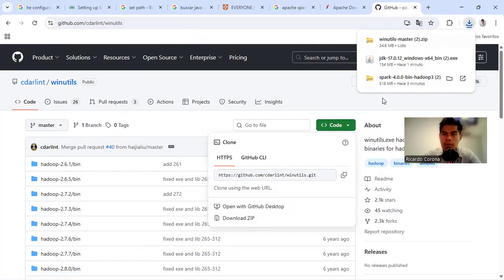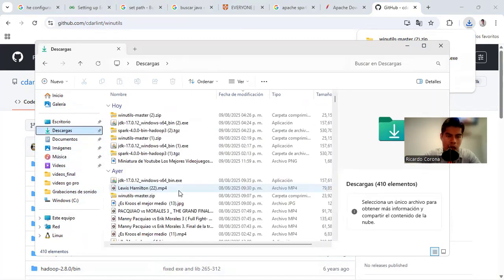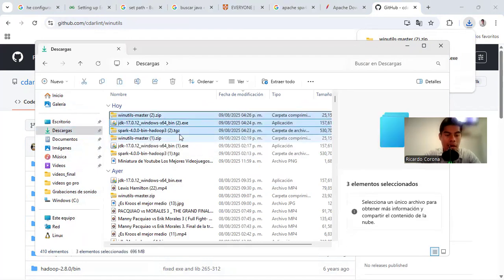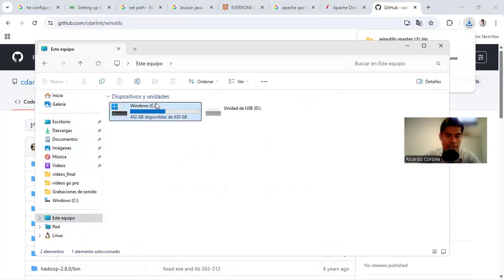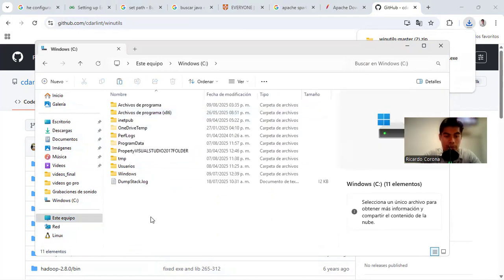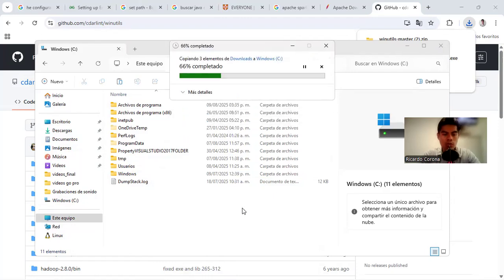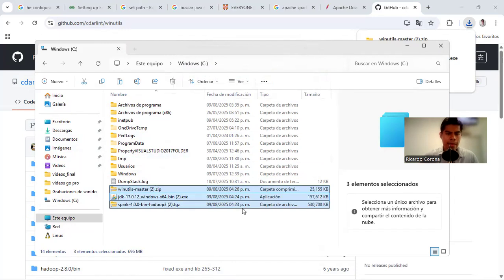And as I'm downloading, okay, we have Spark, JDK, and WinUtils. Then we need to go to our downloads and search for Spark, JDK, and WinUtils. Mark and copy them and paste them on the local machine, on the root. Paste it on the root.